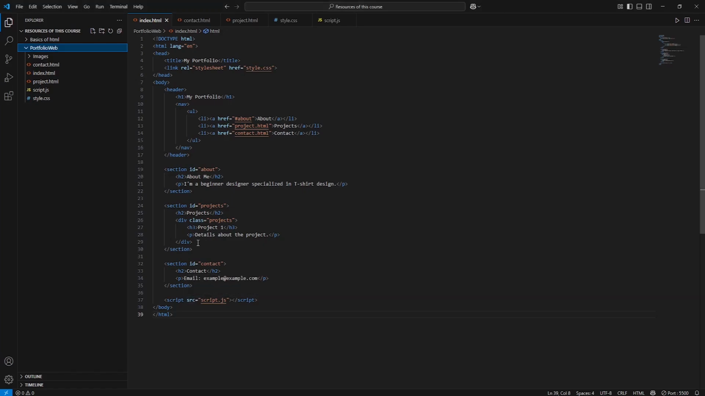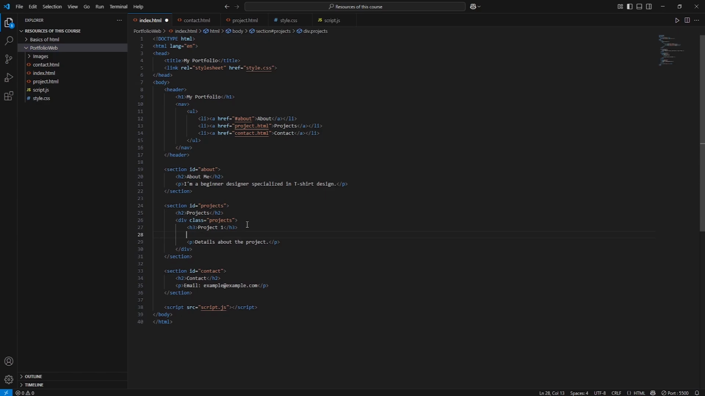Now here, what I'm going to do is apply a section. Inside the section, we have this div class project, right? You can see project is div class project. And after that, we have h3. And after h3, we have the paragraph tag. But instead of applying the paragraph tag, I'm going to apply another line.